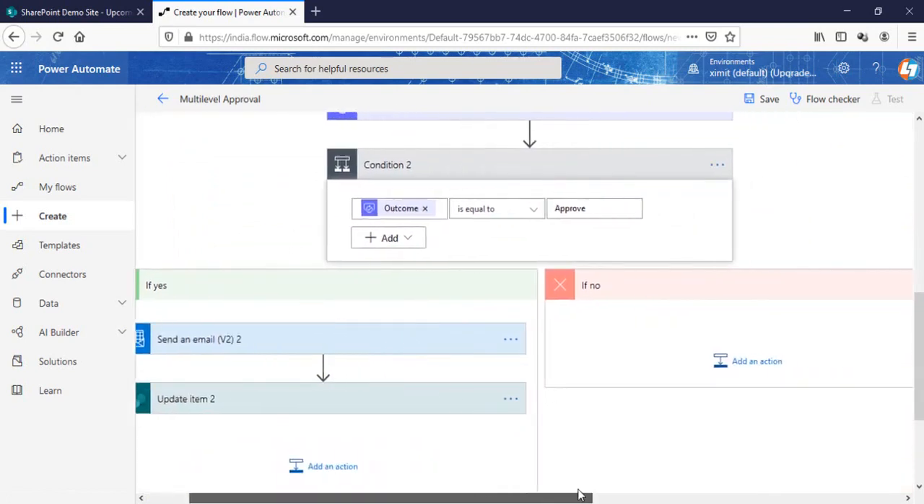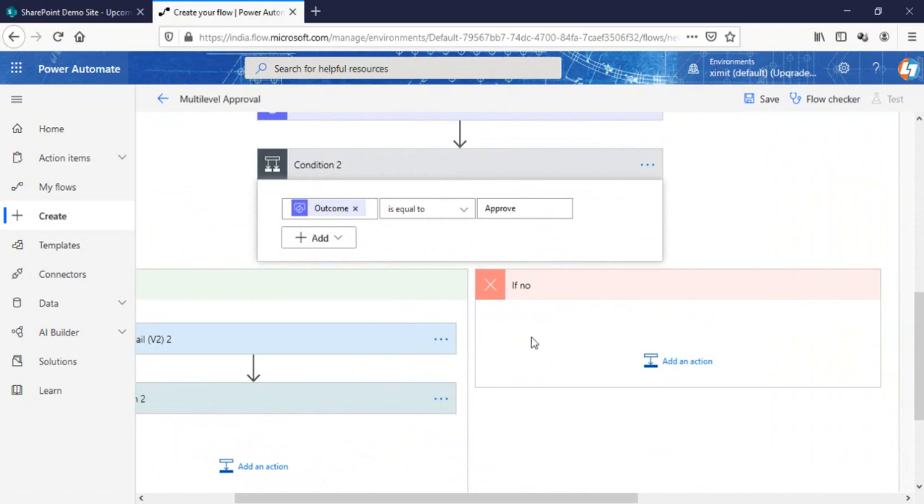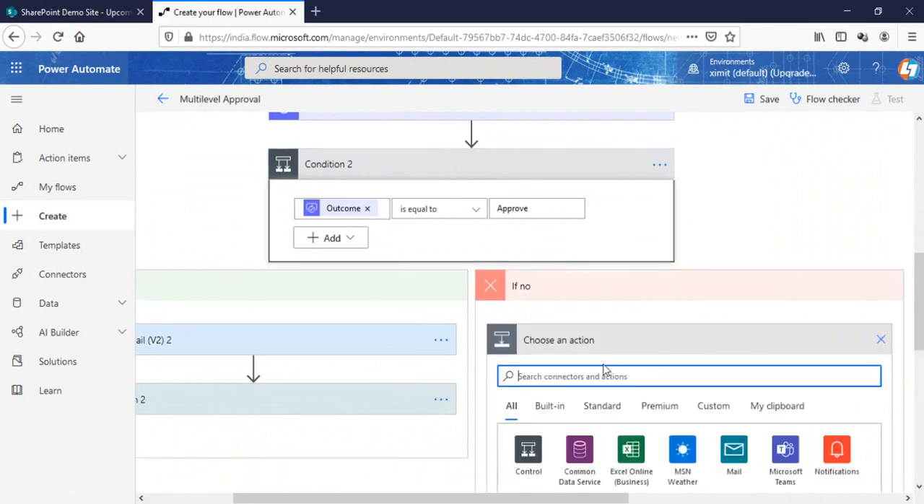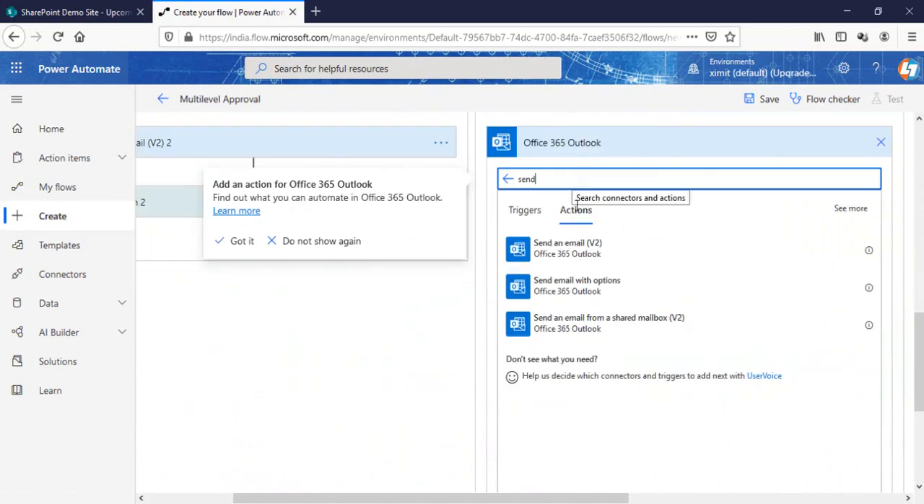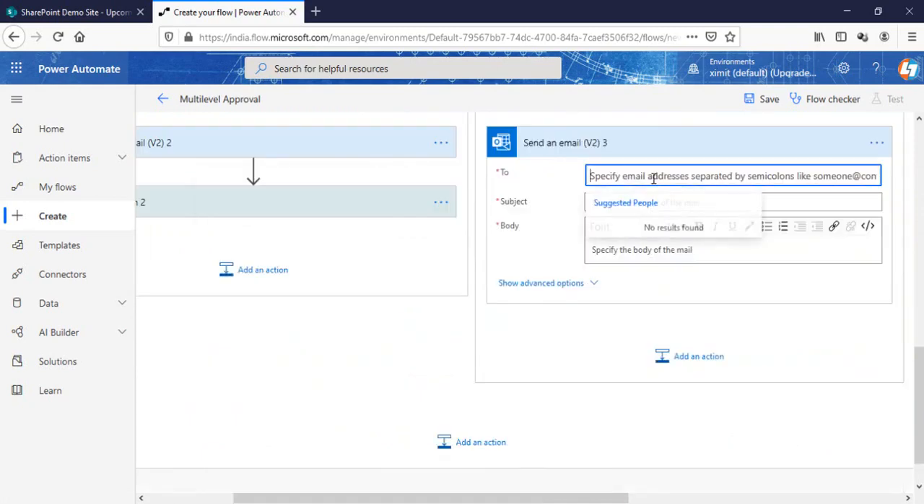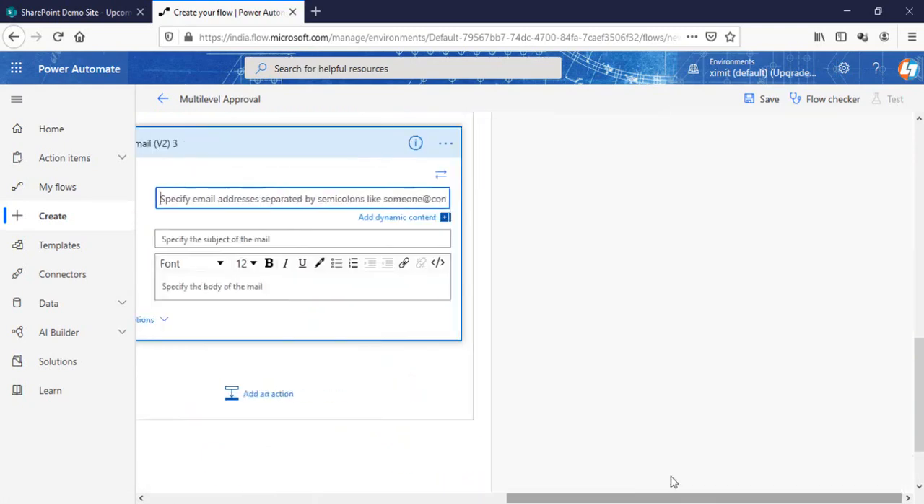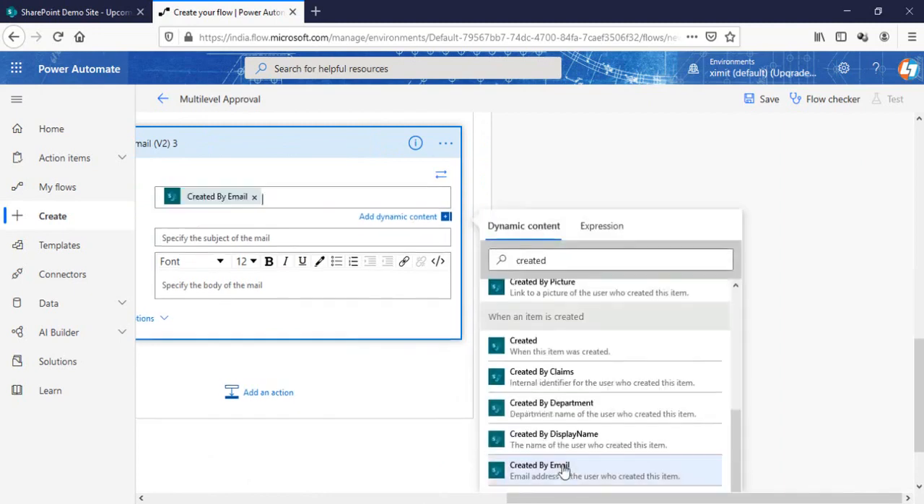If the condition is not approved, then what are we going to do? We're going to send an email here also. Send email to the person who has created this.